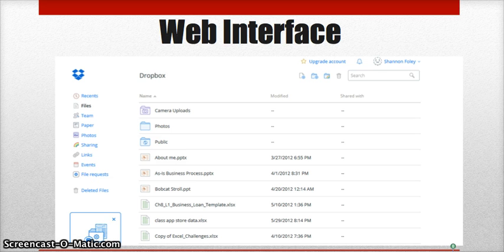Here's just a snippet of the web interface and what it looks like. As you can see, you can go in and then you can see your recent documents that have been uploaded, the files that have been uploaded. To the left there is your team, any photos or anything that you've shared in the sharing section. And then you have file requests, deleted files, and all that.